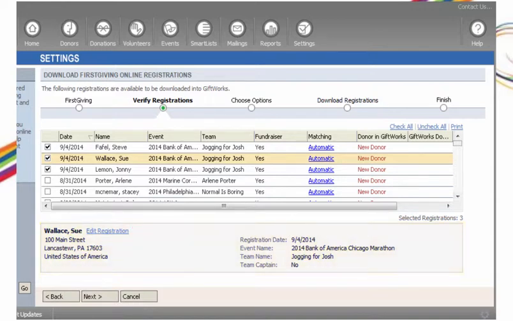You can uncheck fundraising registrations that you may not want to download at this time, and you can change the matching setting, which means you can choose whether you'd like GiftWorks to automatically add a new donor or to indicate if a donor already exists in your database. Once you've reviewed the registrations in this list, click Next.